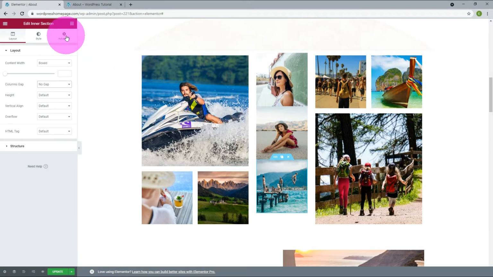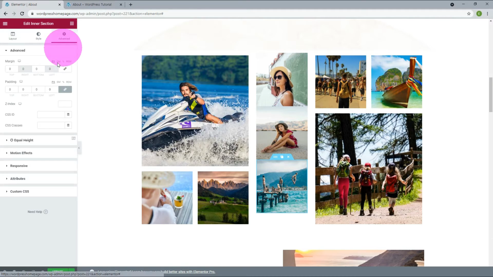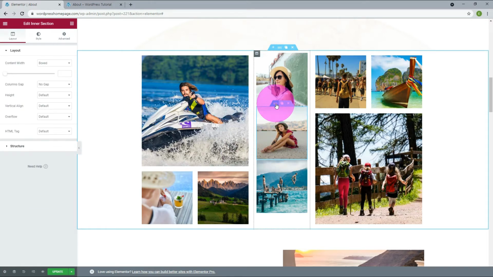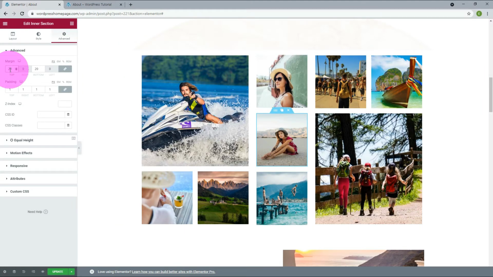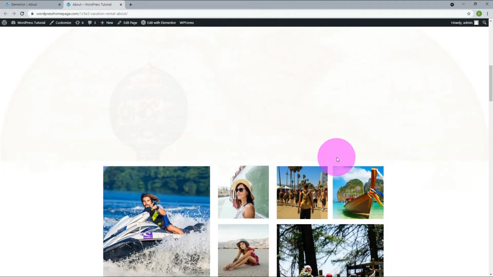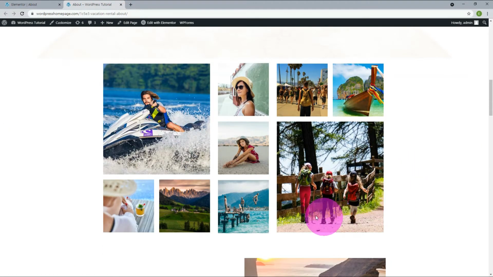Then manually adjust the padding and margins. Make the padding 1 pixel. Top margin is 7 pixels. The margin between images to 20 pixels. It looks like a proper gap. Let's check the front-end website. It looks good.